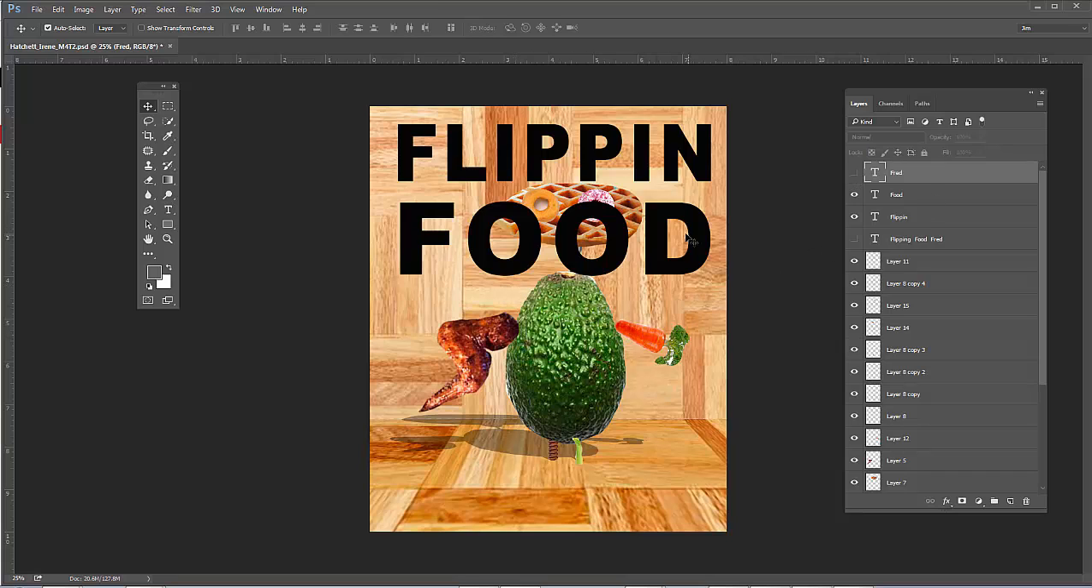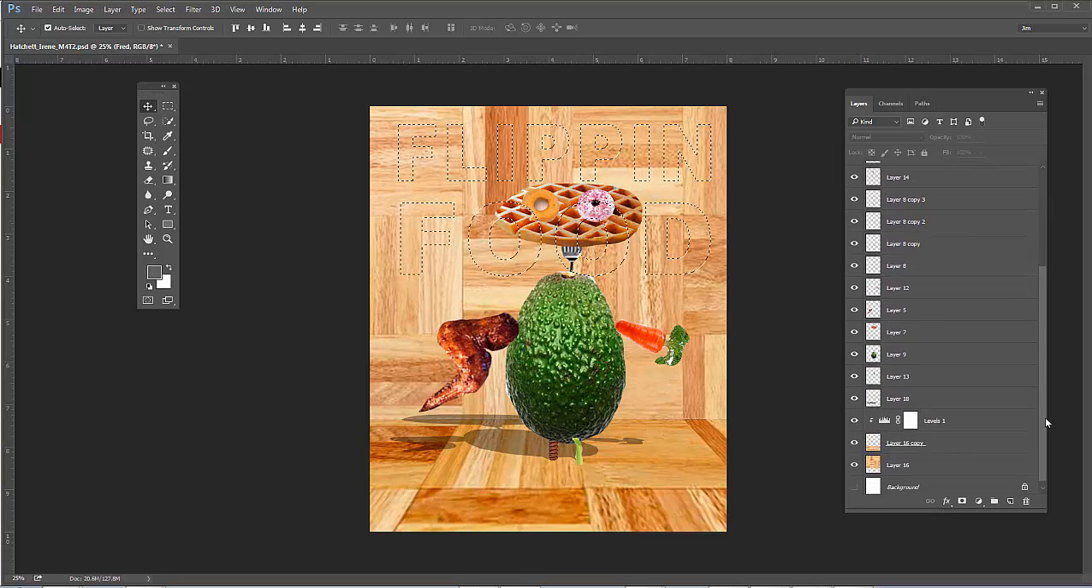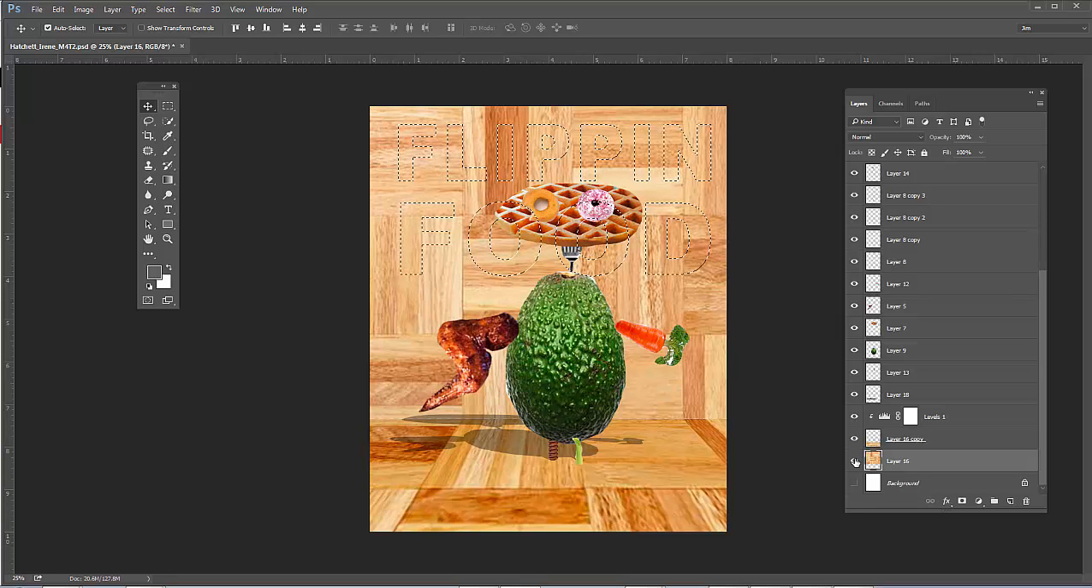So now what I'll do is this. I'm going to Control click, or Command click if you're on the Mac, the T for Food, and then Control Shift click the T to add the selection for Flippin'. So we have both of these selected. I'll now hide these two layers, and then select the background, this top area here, select that layer, and then hit Control J.